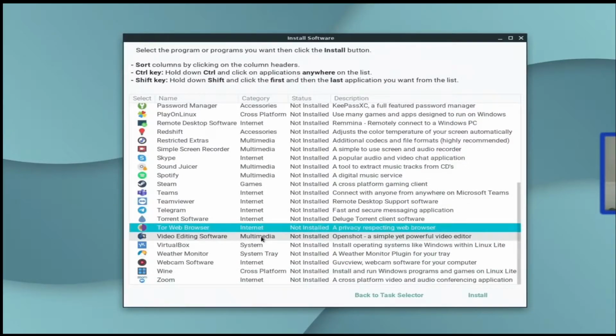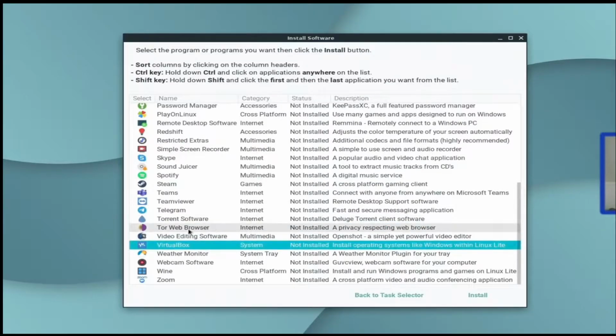So video editing software, and it's going to be OpenShot. Not my favourite video editor, but very beginner friendly, so it's understandable why that is selected. VirtualBox for virtual machines, weather monitor, webcam software, Wine and Zoom.